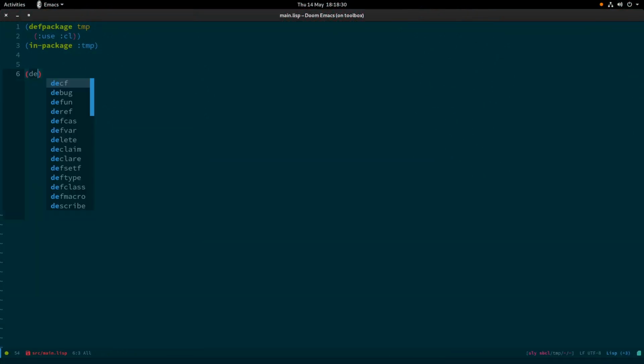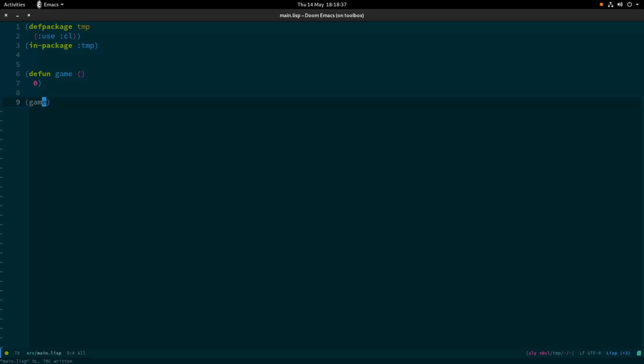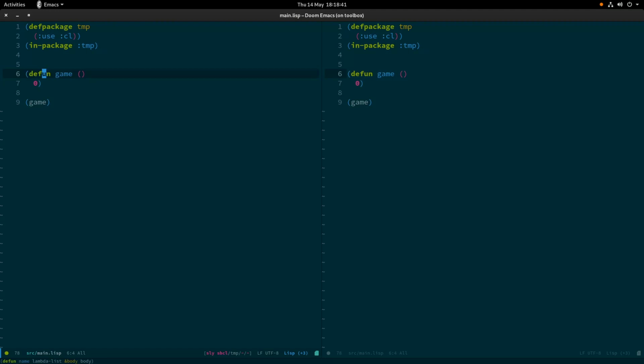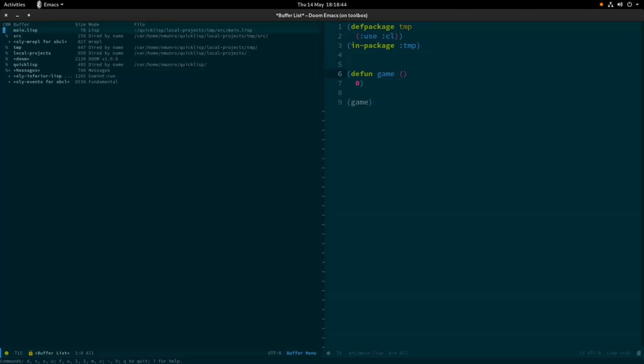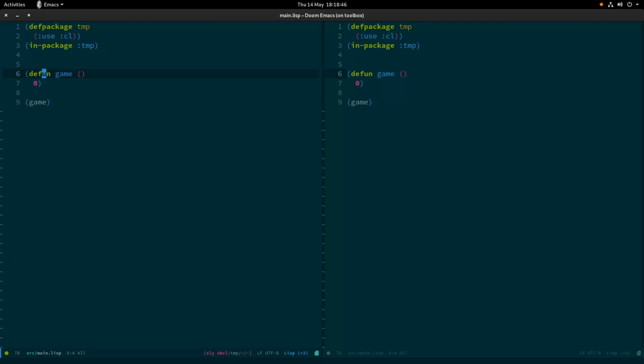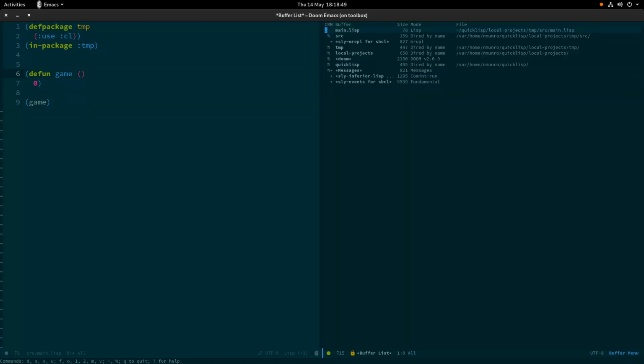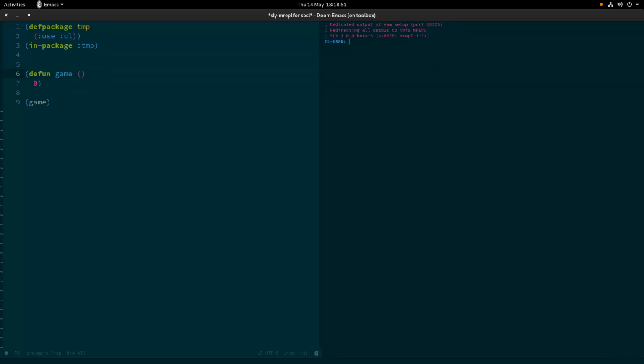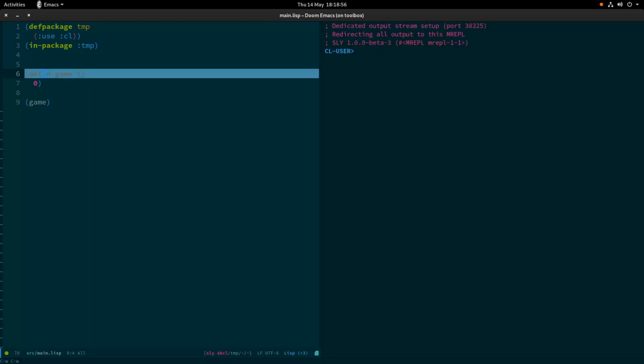So let's get started. We will define a game. All it will do is return 0, and let's compile that. Let's open the REPL on the right. Although something I failed to do, I'm not even in the right project yet, so I'm going to decompile this. Yeah, let's get rid of that.